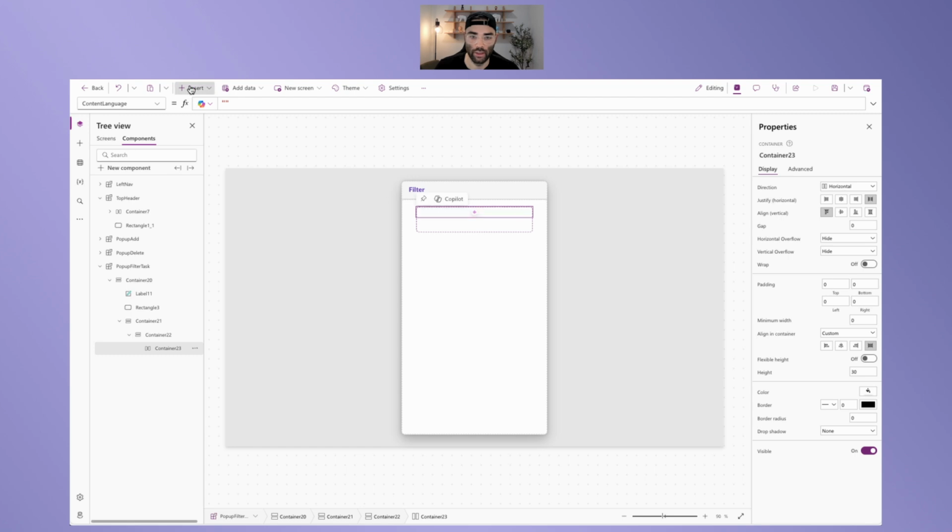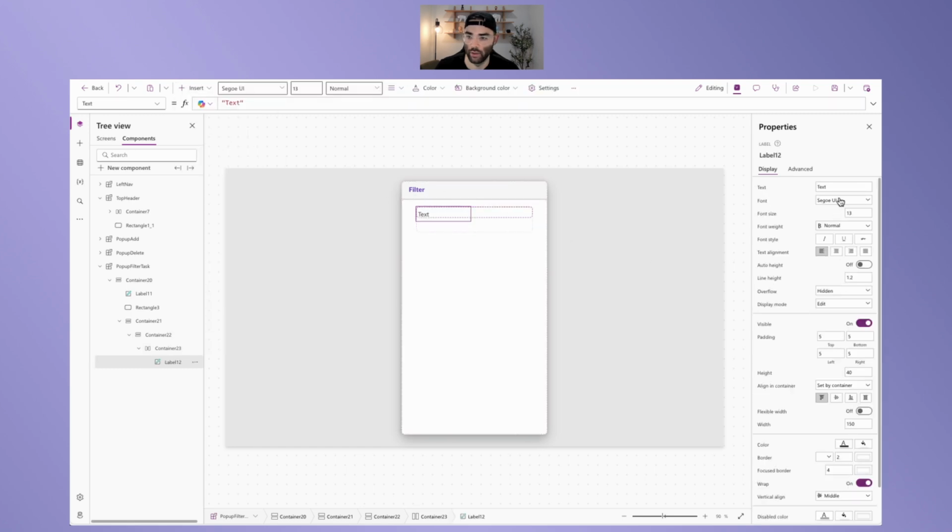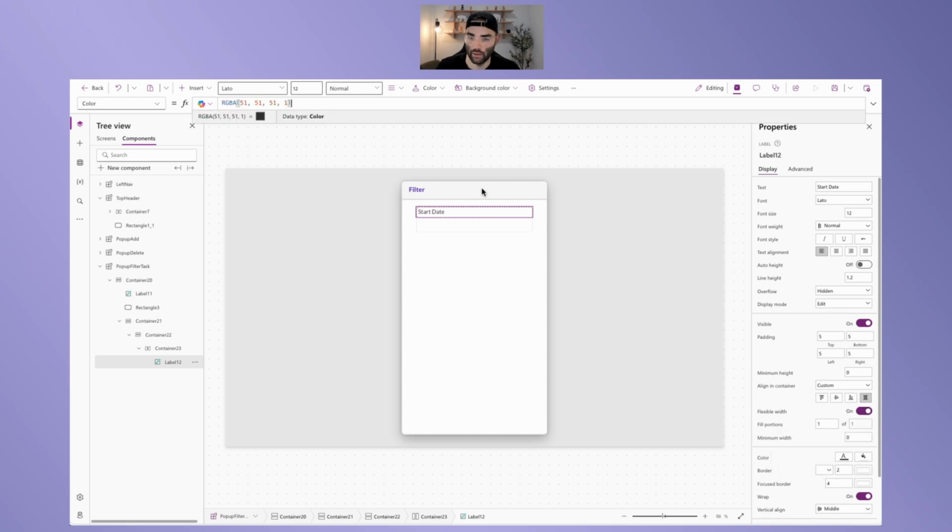All right, so then now we can insert our text label and we're going to set the text label to start date. And I'm gonna put that as Lato black, or actually let's just do Lato. Let's not make it too bold. And we're gonna make it size 12, just a bit smaller. I am going to adjust the height. I'm gonna make it stretch with a minimum width of 0. And I'm also going to do flexible width. I'm gonna turn it on with a minimum of 0. And then for the color, I want to change it to our gray from our theme. So we're going to do my theme.gray.